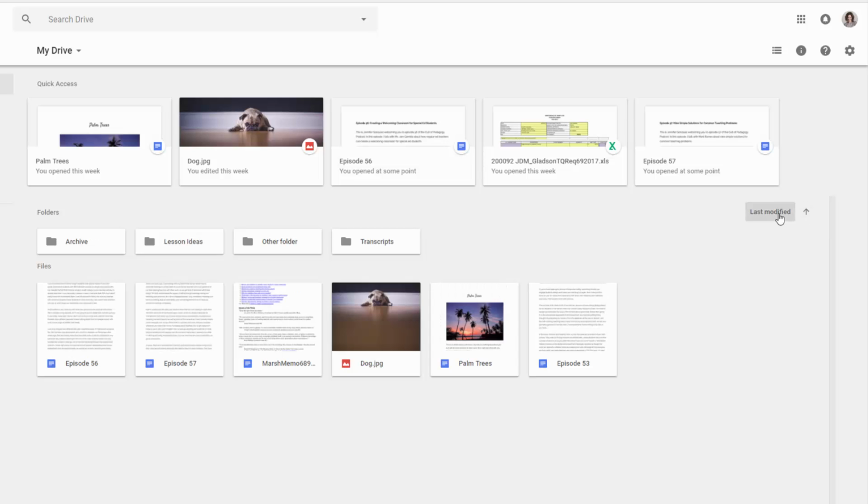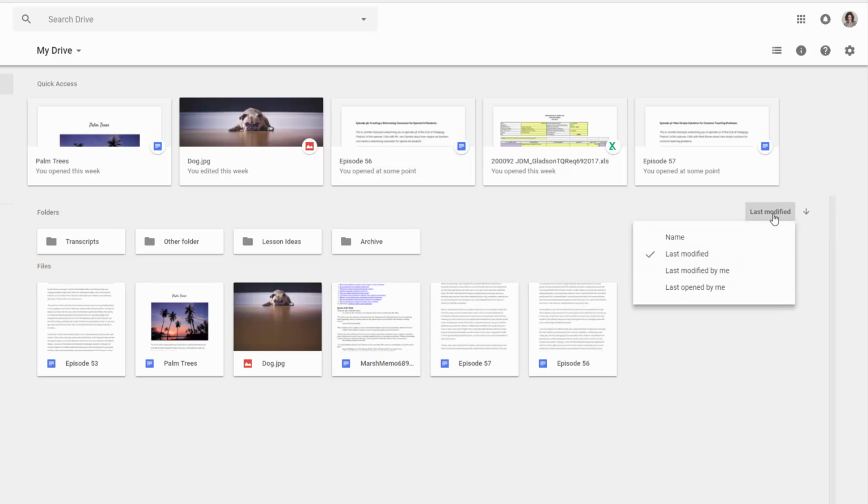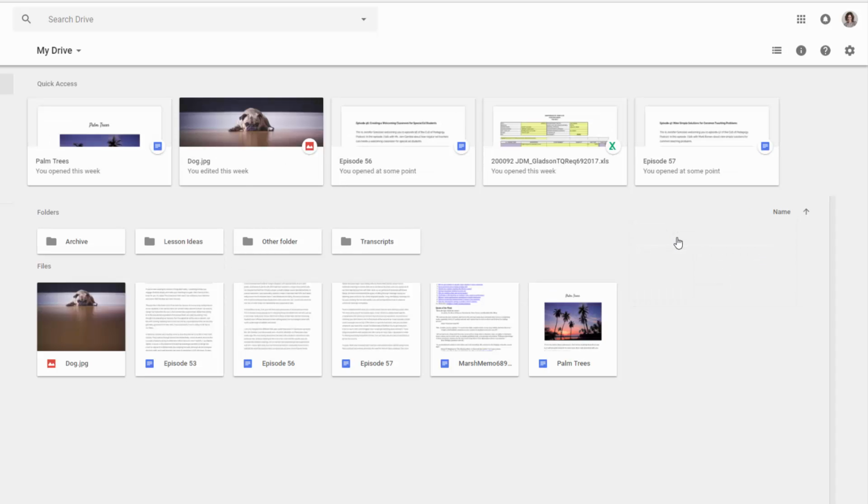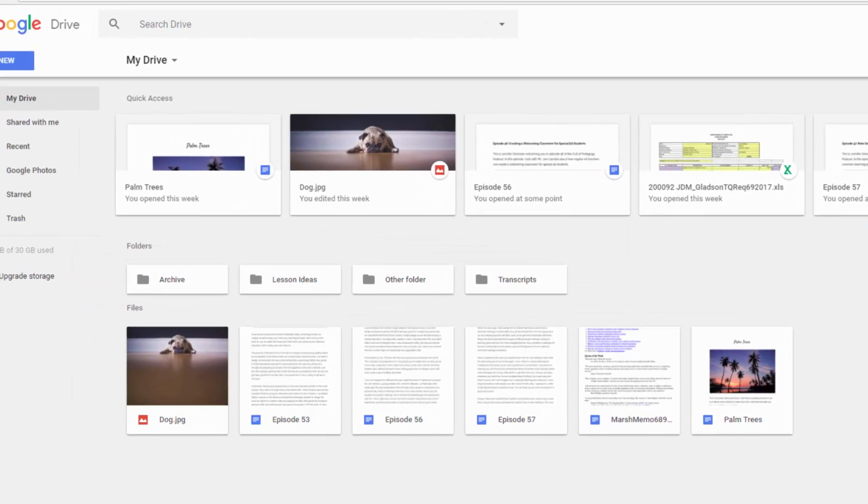You can change it to last modified, up or down, or you can change it to putting it in order by the name, in alphabetical order. And then you have those other two options, modified by me and opened by me. Let's move over to the side panel.